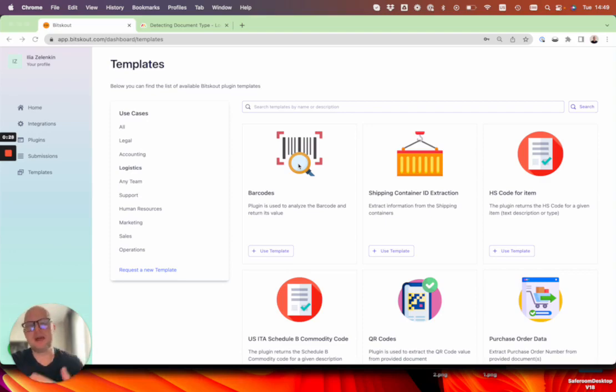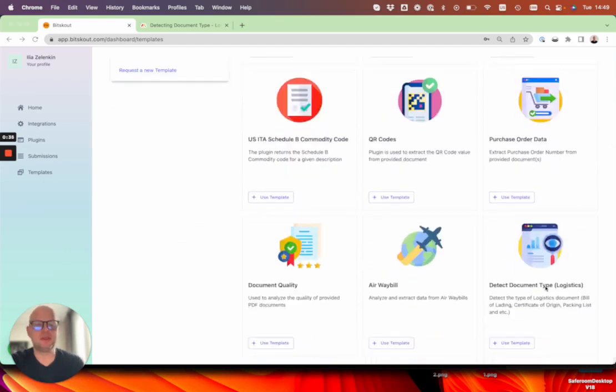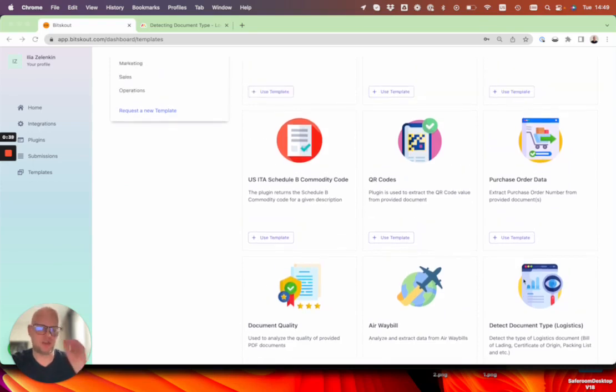Now, that's sometimes very time consuming because you basically always rely on humans to do that. And for that, we have a special template called detect document type. And what it does is just you throw a file there and it will tell you what it is without you opening the file, which is actually very powerful.